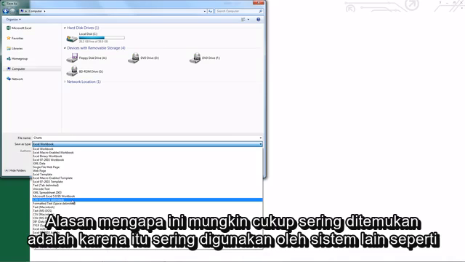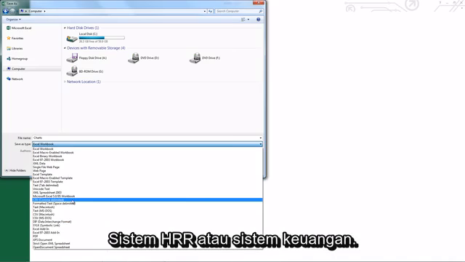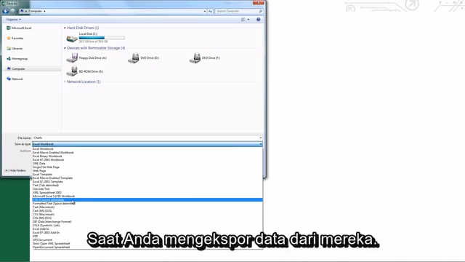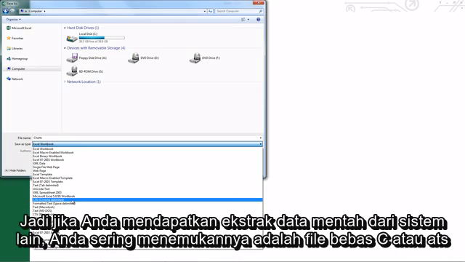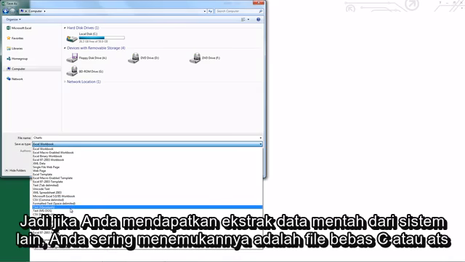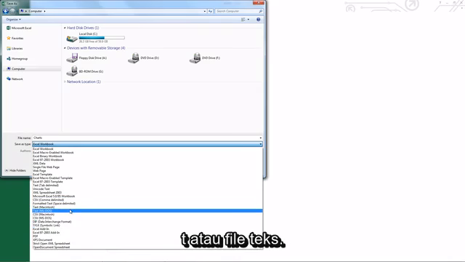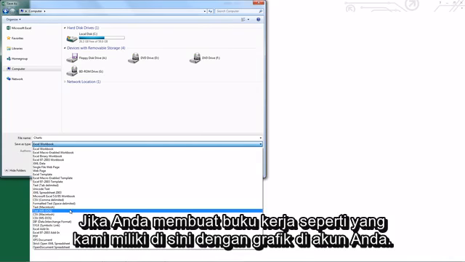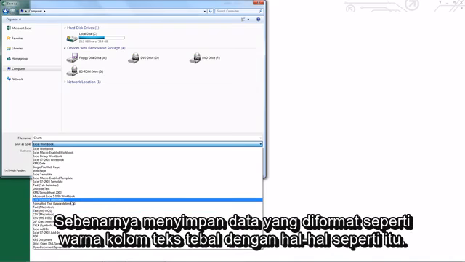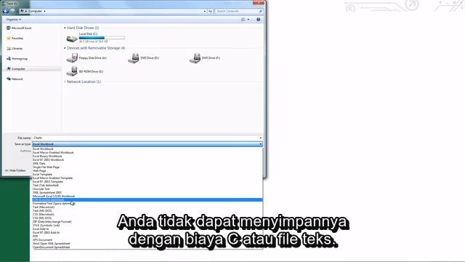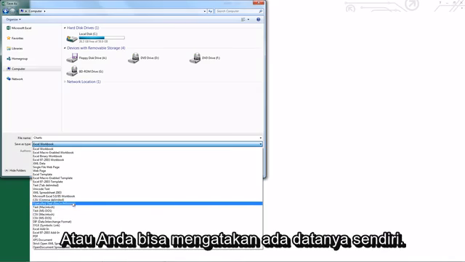The reason you might come across it quite frequently is that it's often used by other systems like an HR system or a finance system when you're exporting data from them. So if you get a raw data extract from another system, you often find it will be a CSV file or a TXT or a text file. So Excel can handle those, but if you're creating a workbook like we have just here with the charts in, you can't actually save any formatted data like colors, bold text, column width, things like that. You can't save that in a CSV or a text file. All you can save is the data itself.